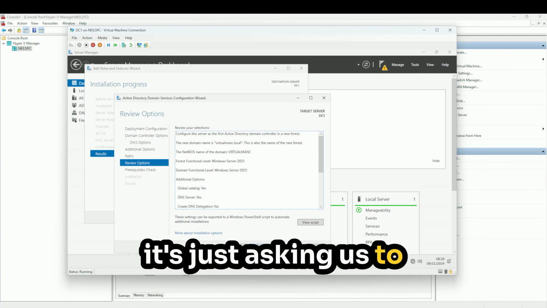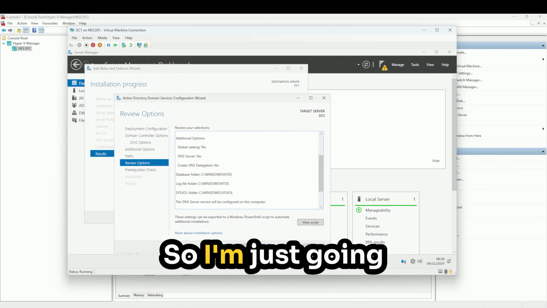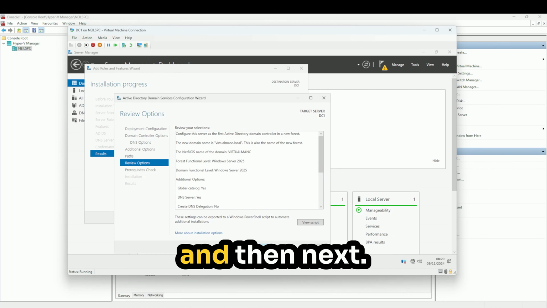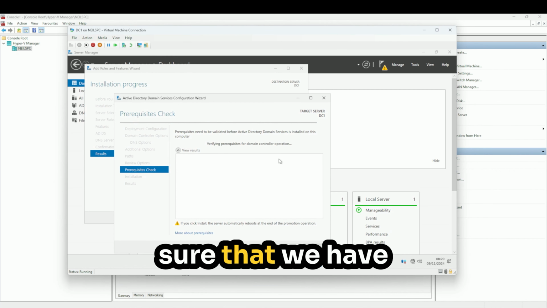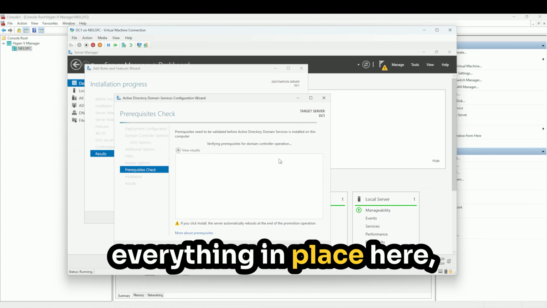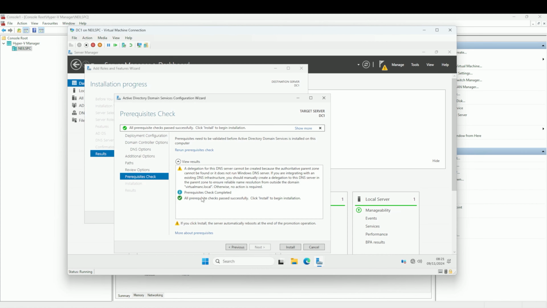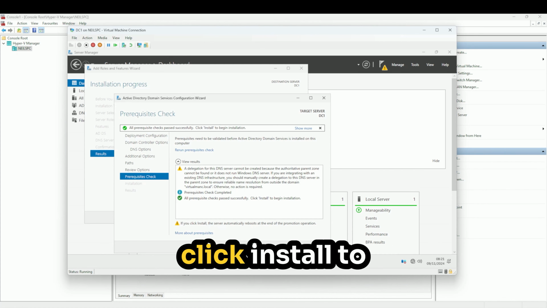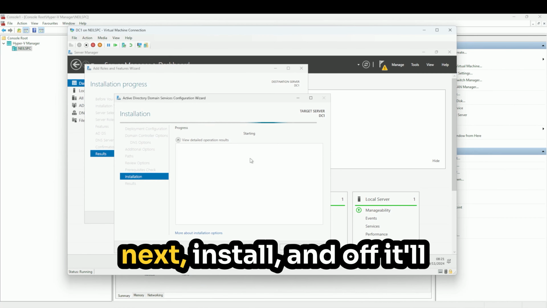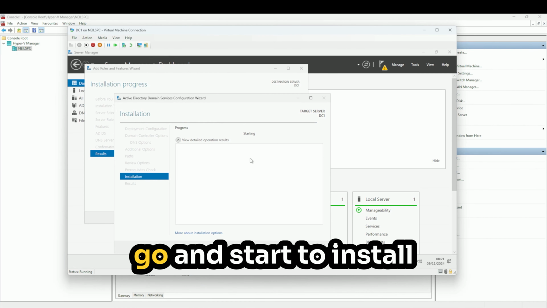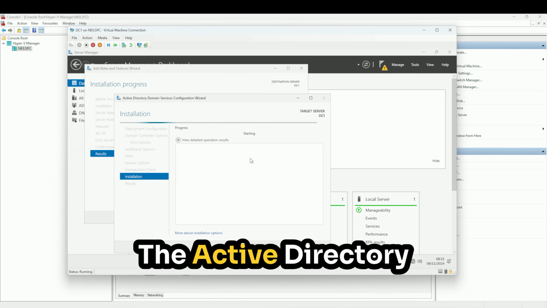It's just asking us to review those settings, so I'm just going to say yes to those, and then next. Okay, so it's just looking at the prereqs and making sure that we have everything in place here, which we should do. It's completed successfully. Click install to begin installation. All right, I'm going to select next, install, and off it will go and start to install the Active Directory services.